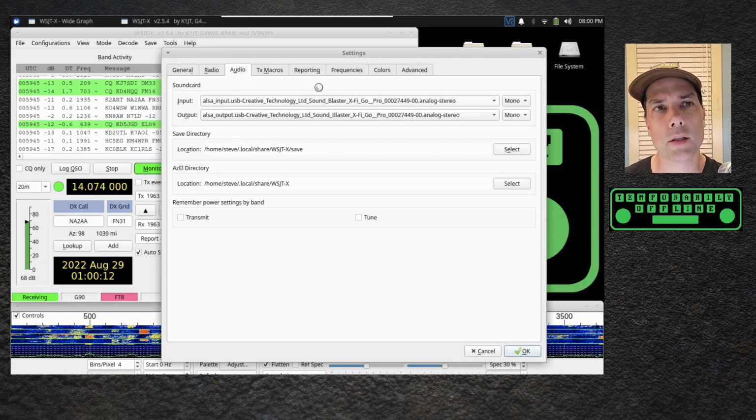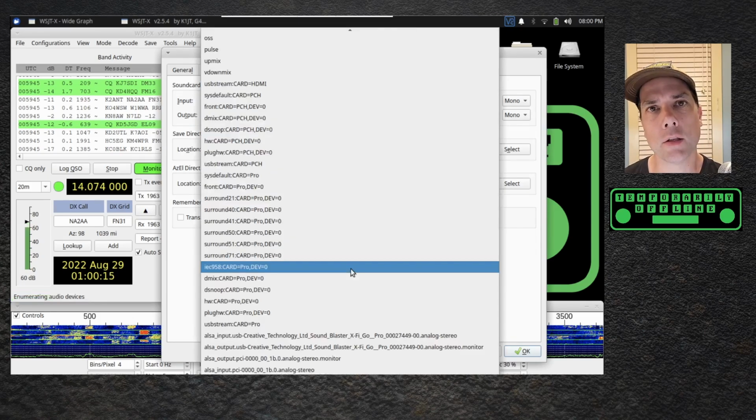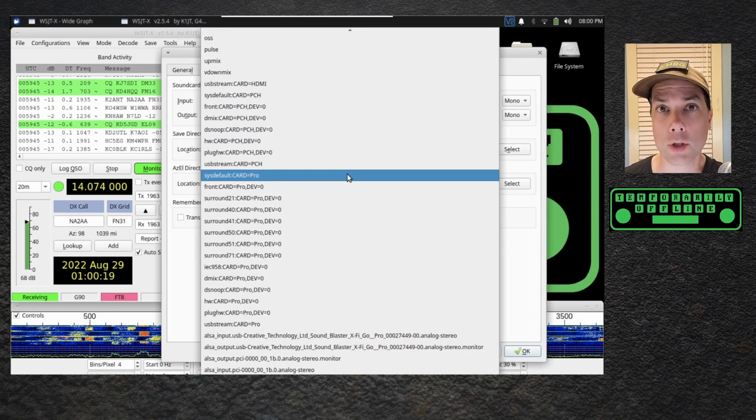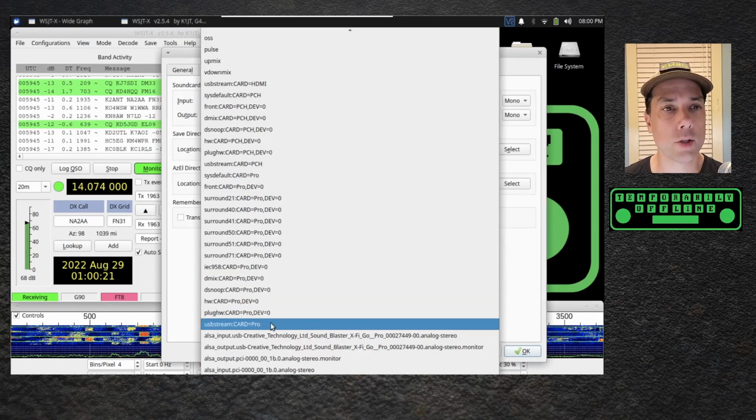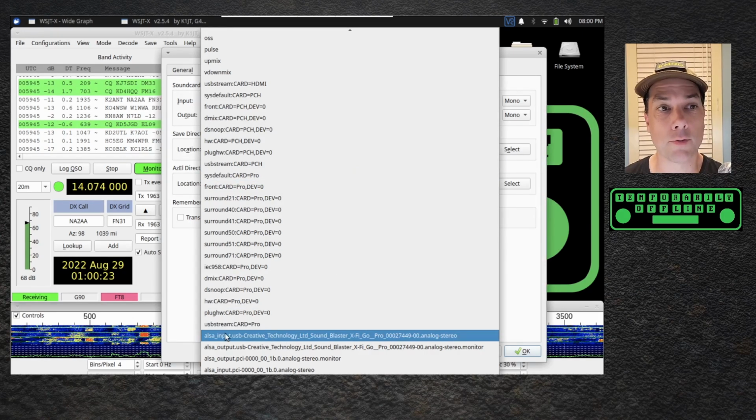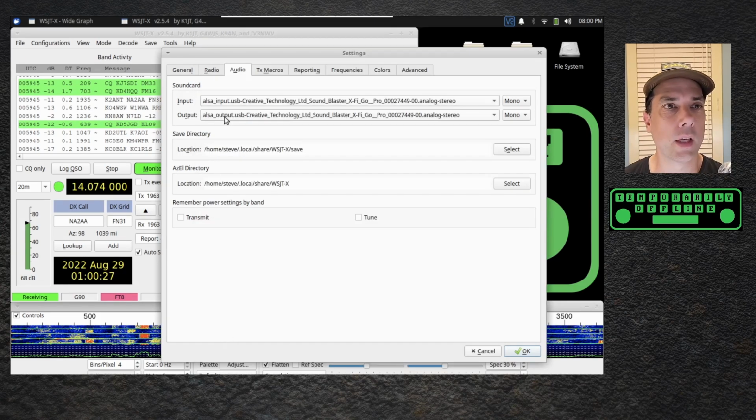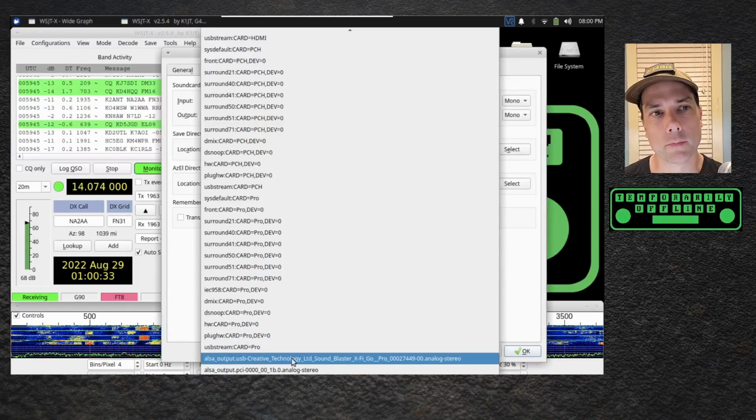So when you drop down this list, you're going to see a lot of different devices here. There's going to be one that kind of stands out, kind of makes sense. In my case, I know I'm using a Creative Labs Sound Blaster device, so it's going to have something like Creative Labs Sound Blaster. For input, you're going to want to pick the one that says input. And for output, same drill, same deal. You're going to want to pick the one that says output from your list.